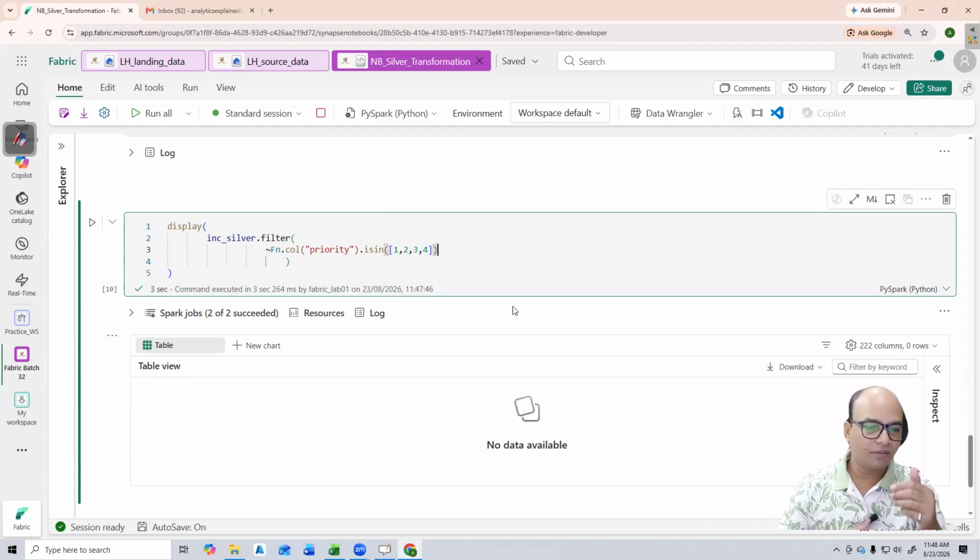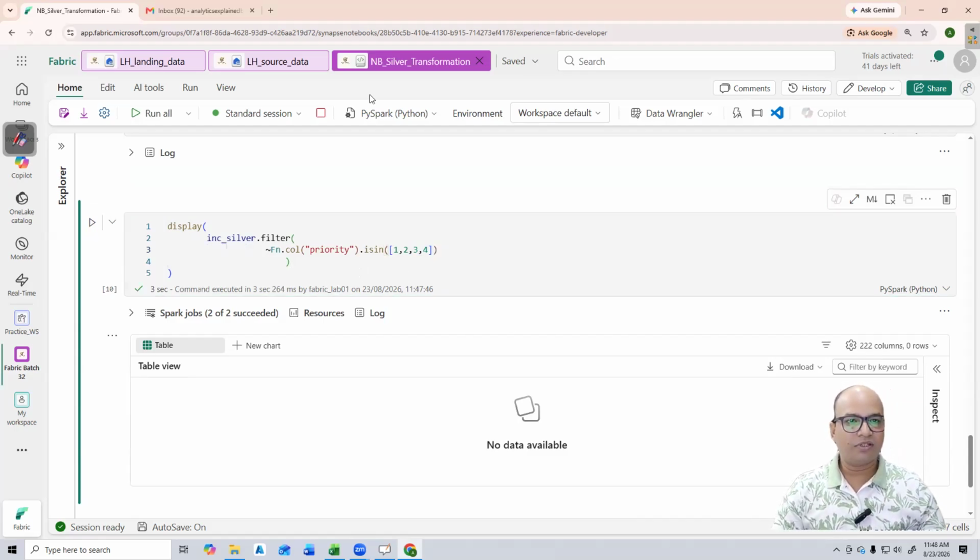Before we save this data as incident silver data, as of now we have incident bronze. We have not saved the table as incident silver. Any question, guys? Anyone? No? I have shared this also on the chat.